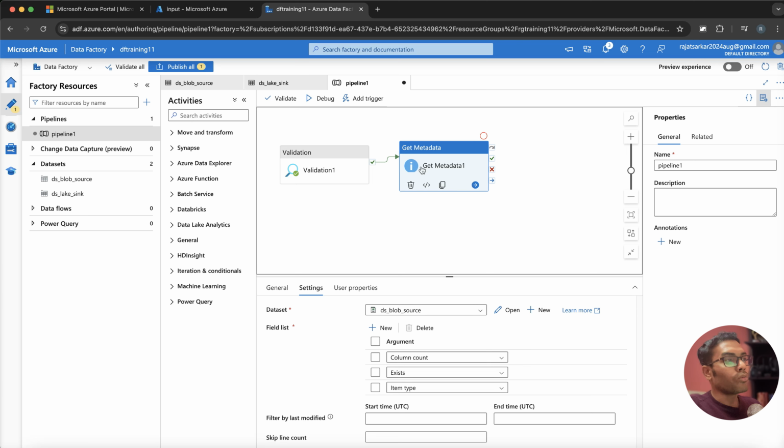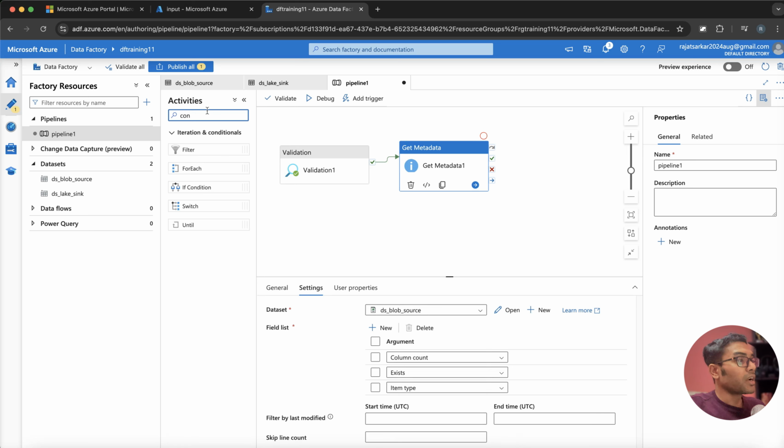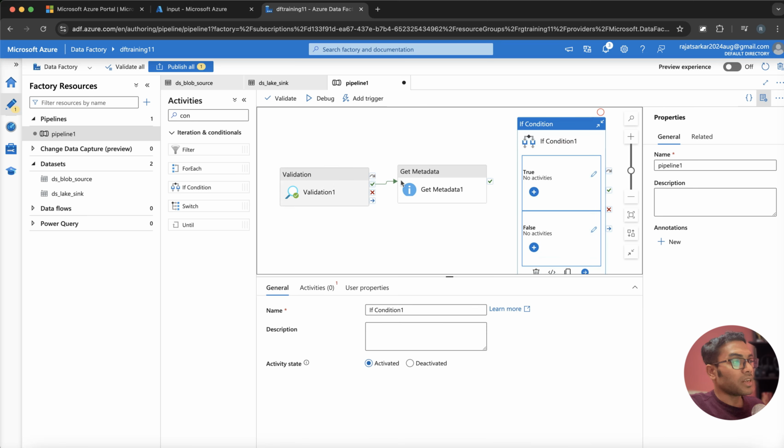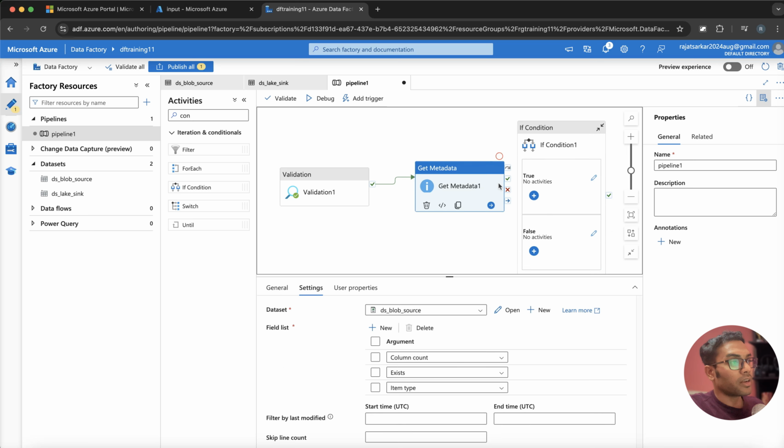So now I'm going to apply a condition. If you remember, I said if condition. I'm going to put an if condition. The if condition will work in conjunction with your get metadata. This is the linking that I did. I have linked it from here, and it will get linked to this if condition.